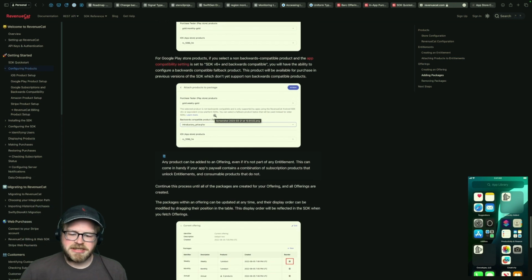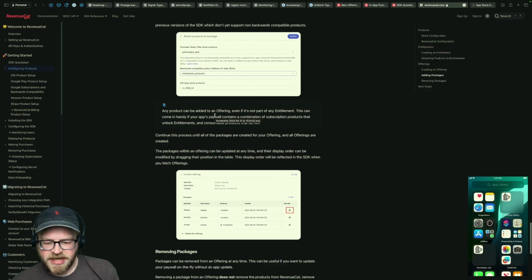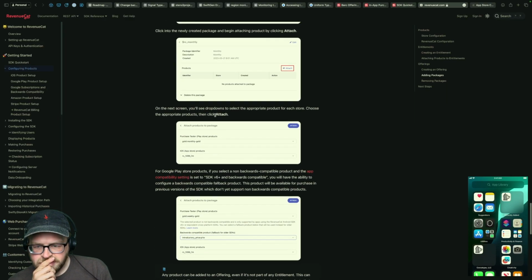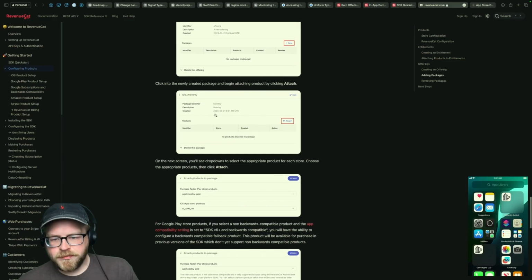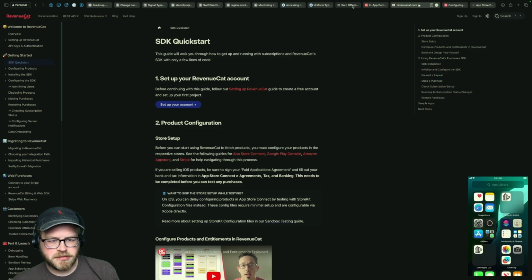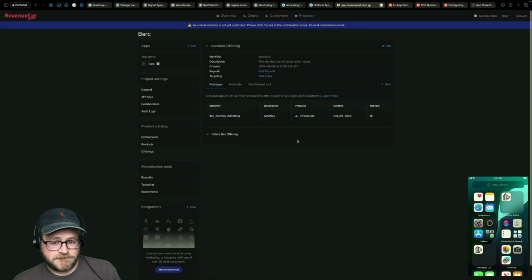See, what I don't understand is, okay, so an offering can have multiple packages. A package can have a product. Or no, a package can have one product. I'm so confused. I'm gonna go through this and just be like, I think I know what this means.